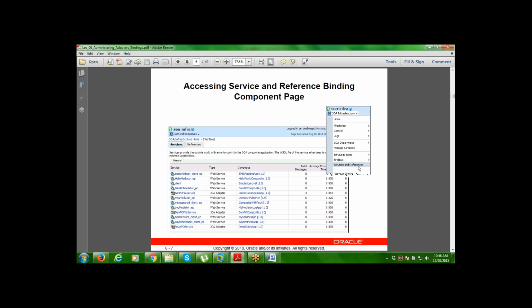Services display the service components, and how connectivity is established from one service component to another service component; that is displayed within the service infrastructure under the service tab. And references show how connectivity is enabled between the SOA composite application and the external world or external application; that is displayed on the reference tab.